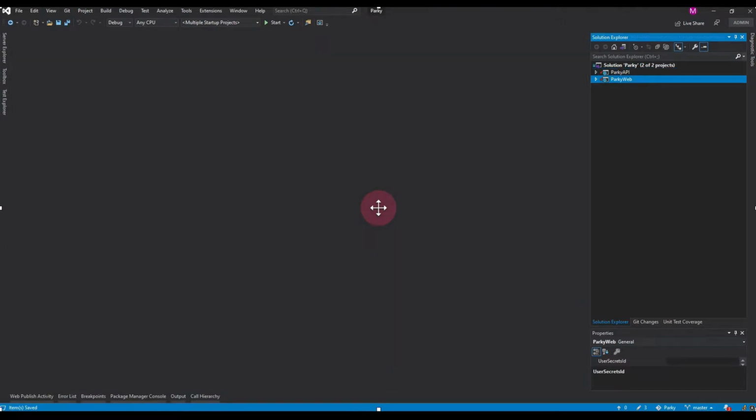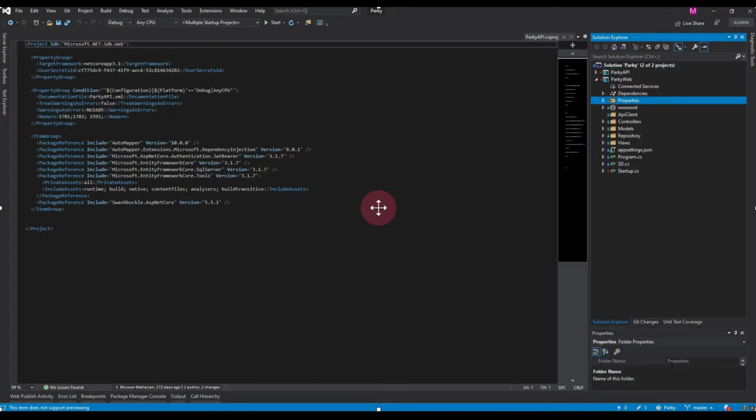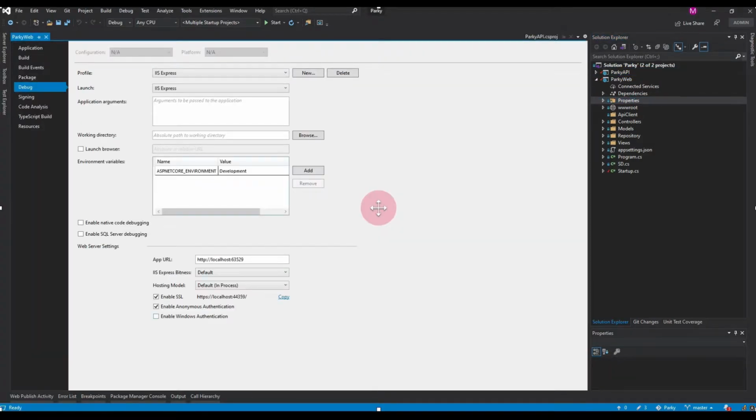Before we start on anything, let's have a quick look at the project that I'm working on. I have one solution here, and that solution has two projects. One is the API project and the other is the front-end application, the MVC project, that will communicate with this API project. If you see the properties of this project, it will listen on 44359. I'll just copy this one for now.